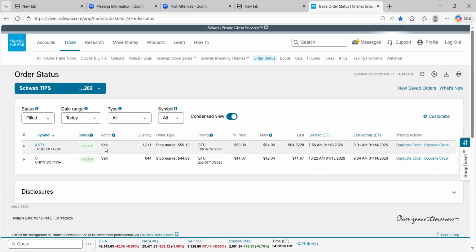Okay. So at that point, I say, okay, now that was filled, now we have to get a sell stop order in there because we set it at a certain price. And now we want to go in there and set a stop, which activates the stop action. And it would be a sell stop market. But a real easy way to do this is just come over here to the far right on that same row and hit opposite order.